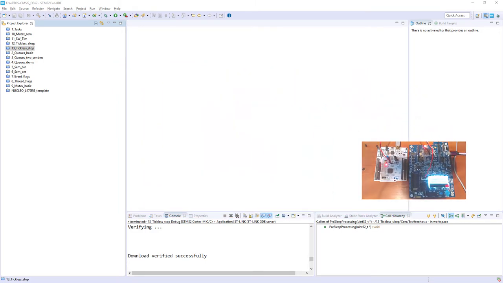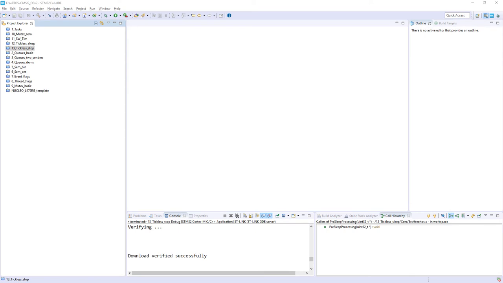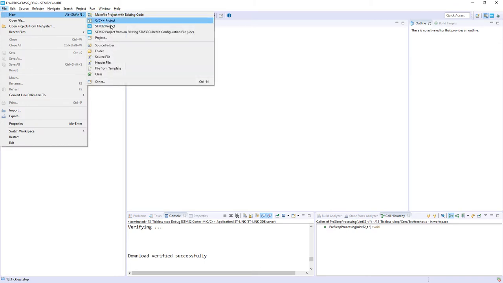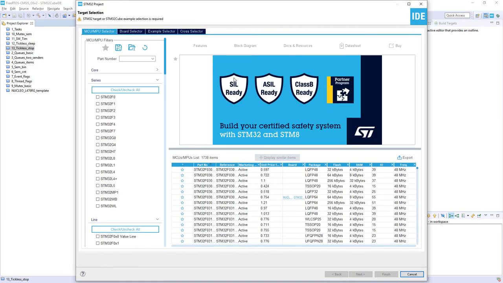Okay, for the software, I would use STM32CubeIDE for configuration and code manipulation, and STM32CubeMonitor-Power to monitor the power consumption of the board. I would start with STM32CubeIDE by creating a new project. So I go to File, New, STM32 project. You can use STM32CubeMX and your preferred toolchain as well.